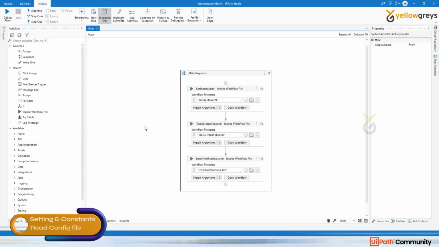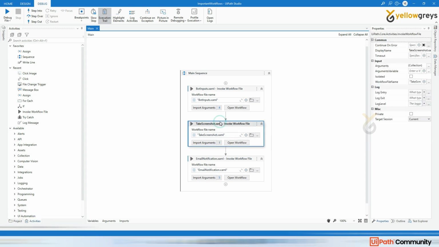So in the previous session we covered some of the important workflows which we are going to use repetitively in all the processes. That is take screenshot and email notification. These two workflows we often use in all the processes. And there is another important workflow that we are also going to apply in all the processes.